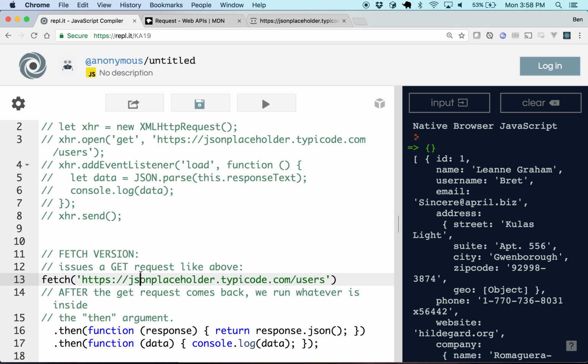So fetch is capable of actually handling post requests, put requests, and delete requests as well. But to get yourself started, I would practice just doing the simple GET request with no special headers to begin with.